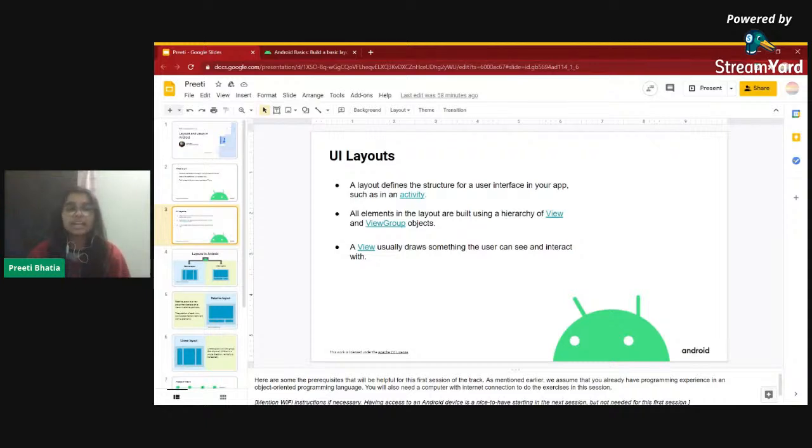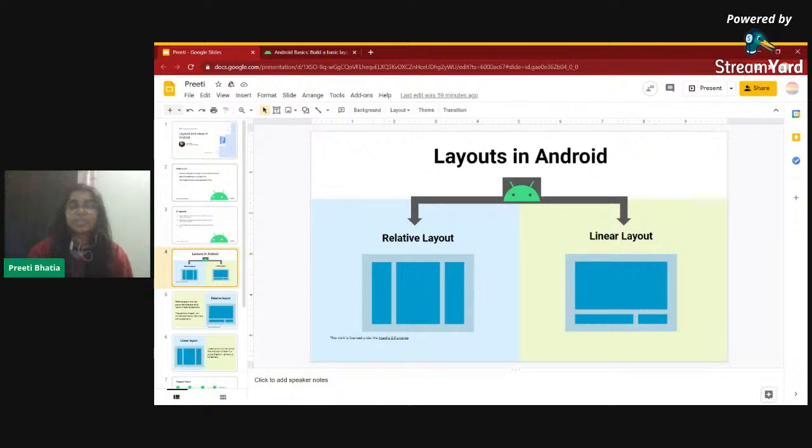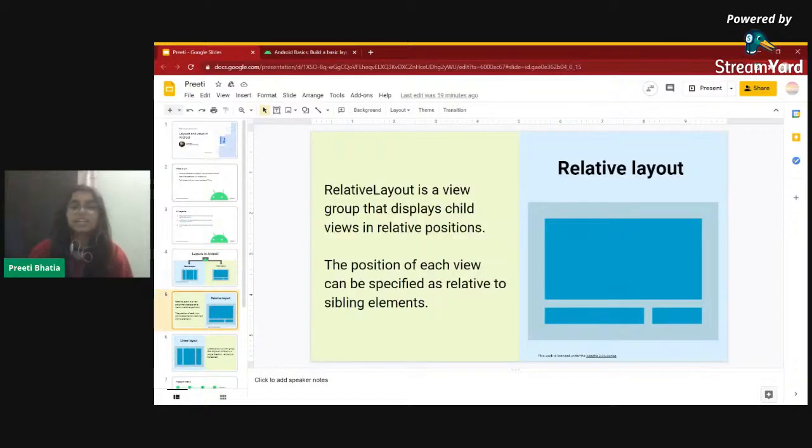The user can make whatever it wants to do. So now, just like we have different types of layouts, we have two types: relative and linear. We have more, but in this session we're going to cover only two. Those are relative and linear layouts. Relative, as the name says, is a view group that displays child views in relative position. According to the parent, we are going to relate its child to it.